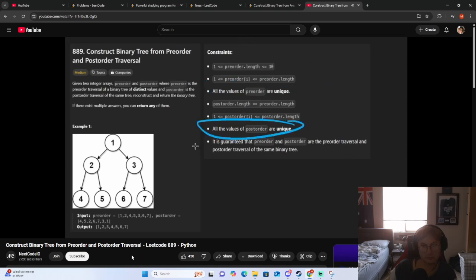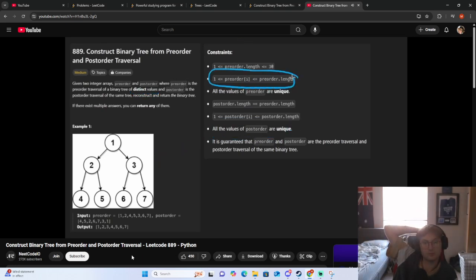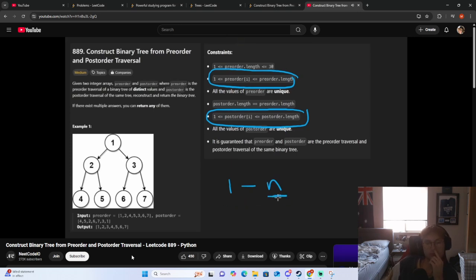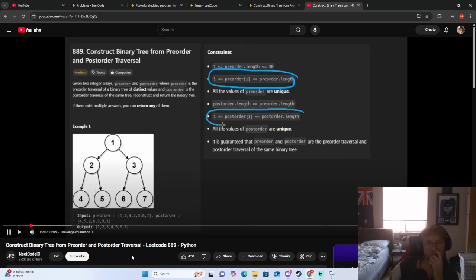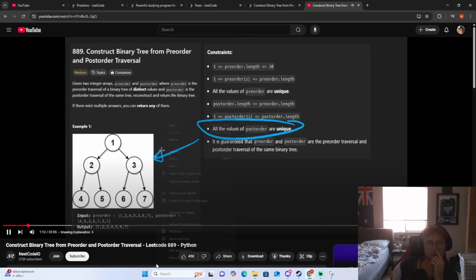The fact that all the values in here are going to be unique. They mention that here, that the values are distinct, and also, mainly from this constraint and this constraint, you can tell that the values are going to be 1 through n, of course without any duplicates. They're going to be unique, but they're going to be 1 through n, where n is the size of the tree.